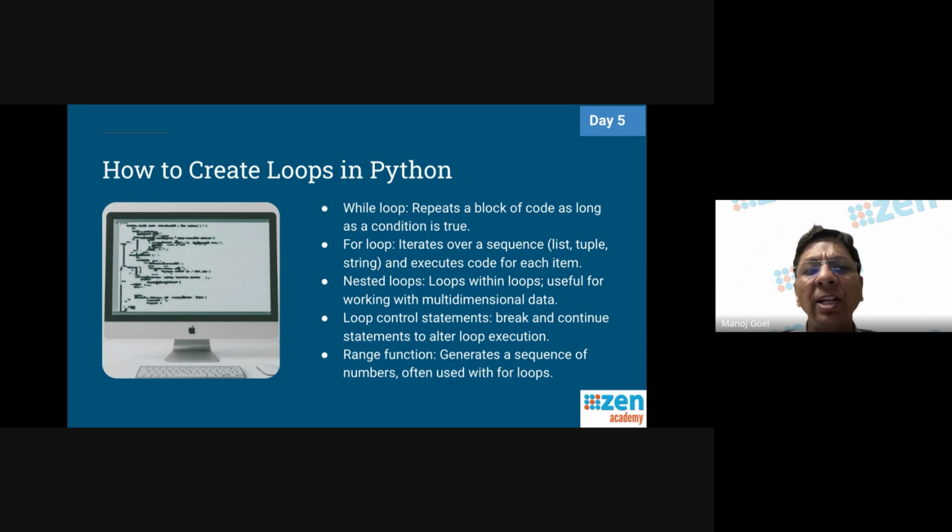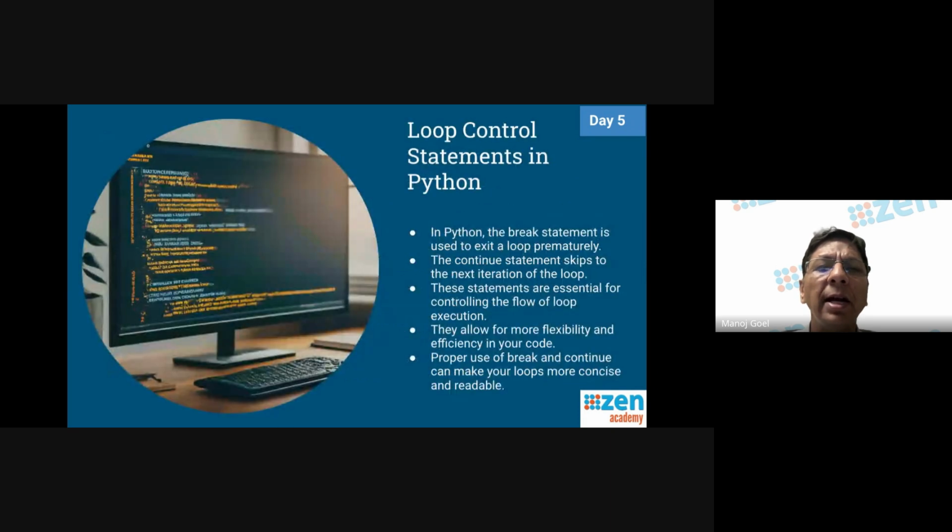So the range function generates a sequence of numbers often used for loops, right? Let's just go to the next slide and look at the loop control statements in Python. I just told you about the break statement. So sometimes we have to terminate the loops prematurely. So for that purpose, we use the break statement.